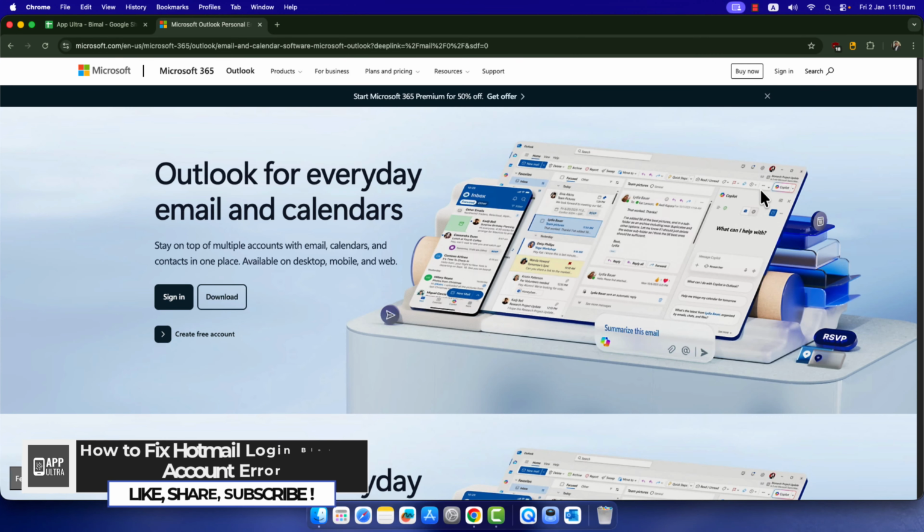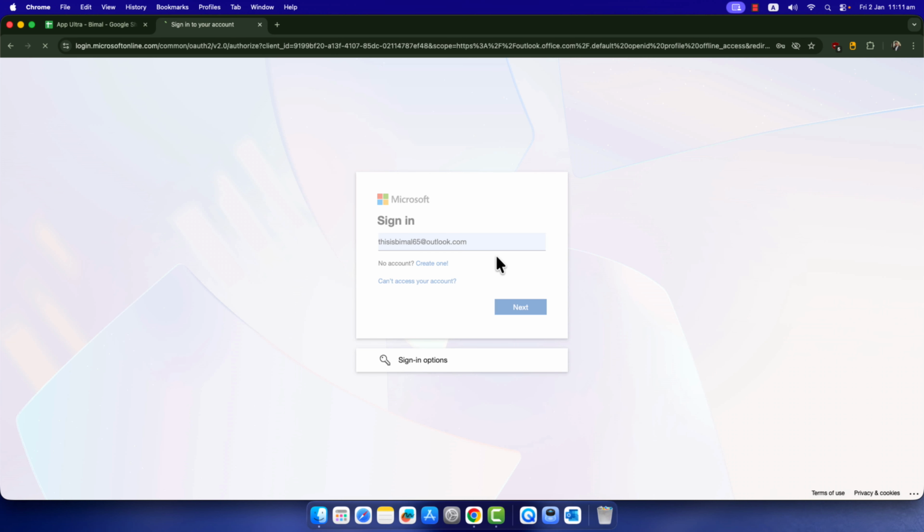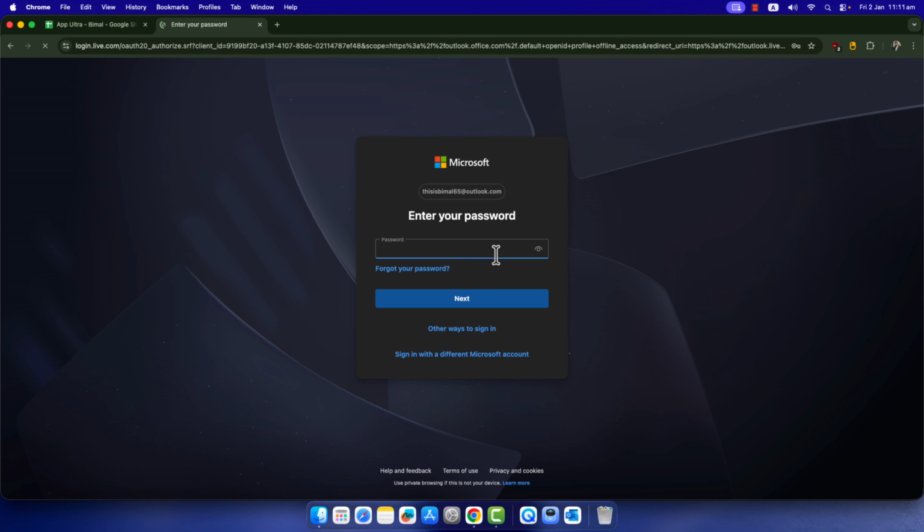How to fix Hotmail login blocked account error. If you're facing a blocked account error on Hotmail whenever you're trying to sign into your Hotmail account using the Outlook app or the hotmail.com domain. So let's say you go to the sign in button, and as soon as you sign in, you're seeing login blocked. Or if the login is not blocked, you're seeing account blocked for any of the matter.